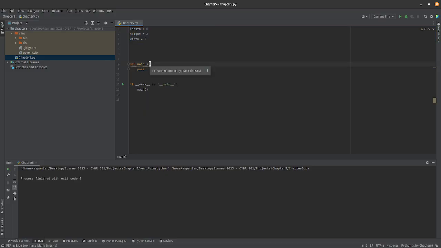The rule of thumb is if the function is defined at this level, it has access to all of the variables at that level. So in this def main, because I made these global, I can access those from within the main method without passing them in. I can say print width, right? So I can just print that out. Boom, I have width 7.